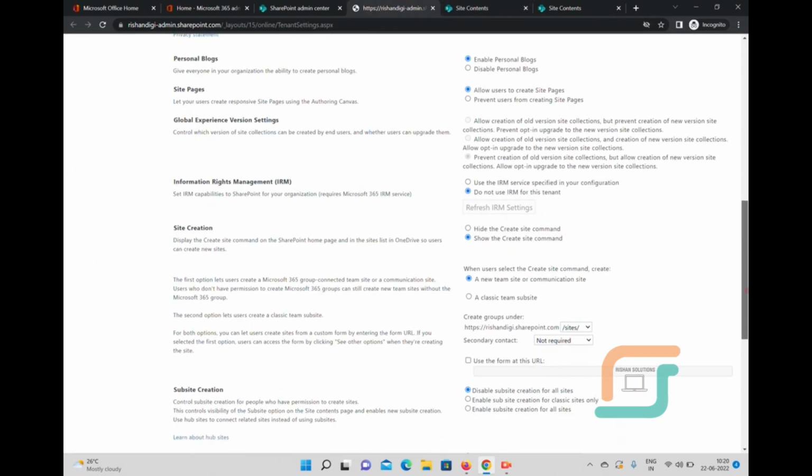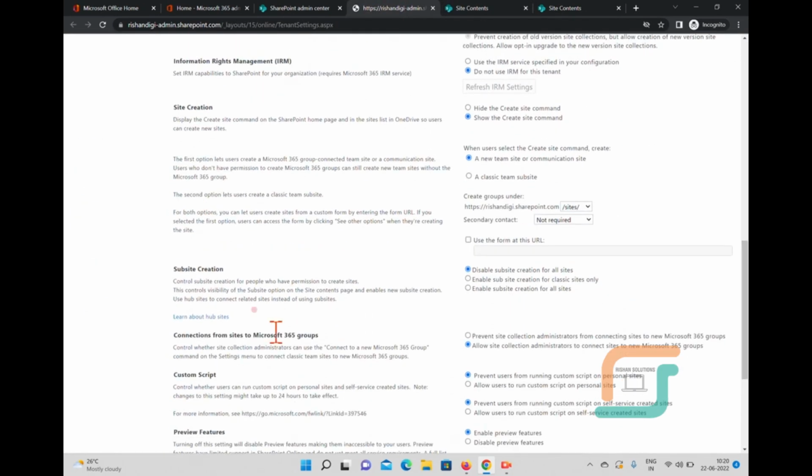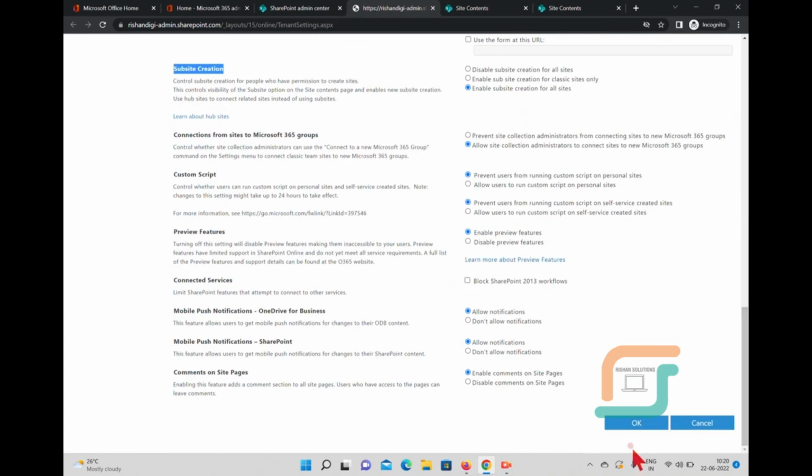If you scroll down, at the bottom you can see an option called subsite creation. Here we have the subsite creation option, which is disabled by default. Disable subsite creation for all sites, and if you want to enable subsite creation for classic sites, you can enable this, and if you want to enable subsite creation for all the sites, you have to click this and click OK. But it will take a couple of seconds to reflect, and it will not reflect immediately. Once we click OK, the settings will complete, the page will redirect. After that we have to refresh the site to see that subsite option.